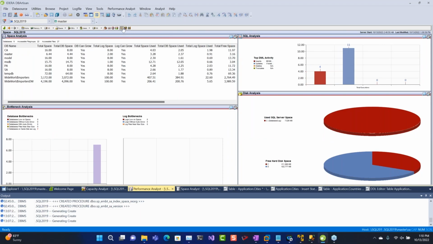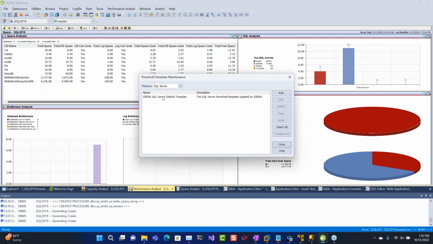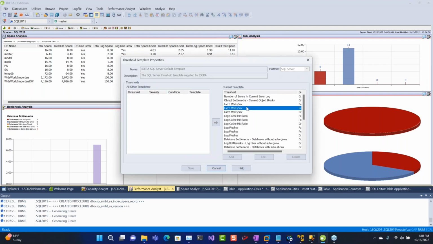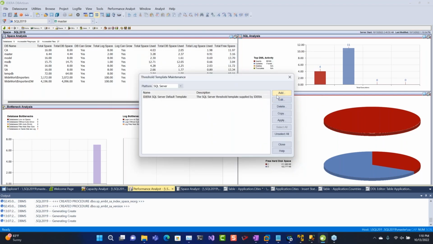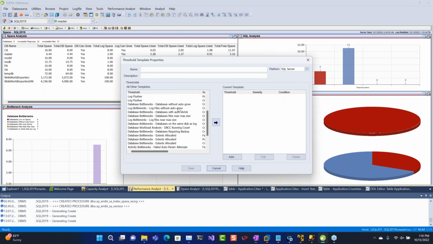Next, what we have is our refresh. And then we have our threshold maintenance. So the threshold maintenance enables you to set ad hoc maintenance with regards to this. So you can just see all of these areas. Now, this is the default one, but if you wanted to add your own custom, you can add all of these here in place.